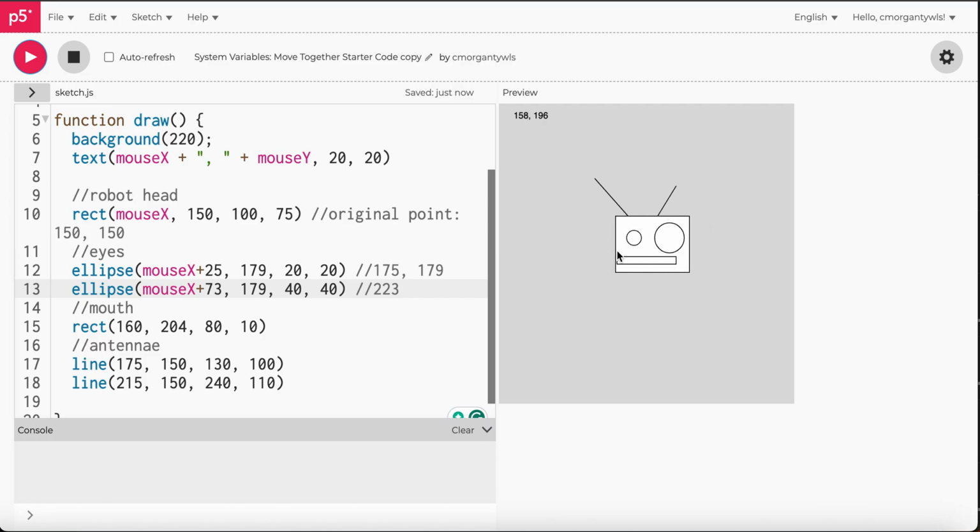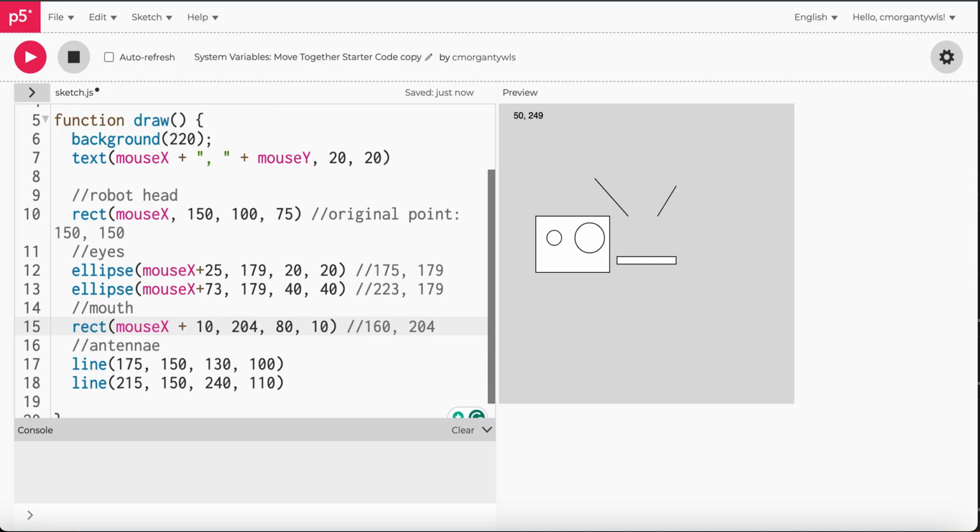I can do the same thing for the mouth, and again, I'm just making notes of what my original points were. Let me add the Y so that we have it for later. In this next rectangle, it's 160, 204. So the 160 is going to be easy. That'll be mouse X plus 10. I hit play. Now everything is following except those antennae, so let's work on those.